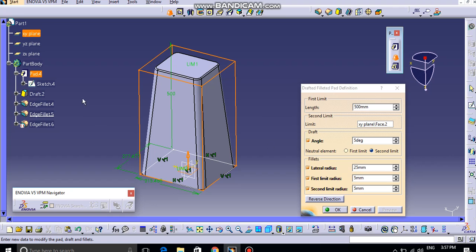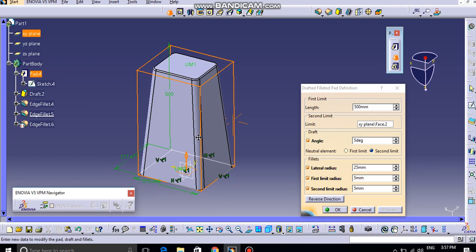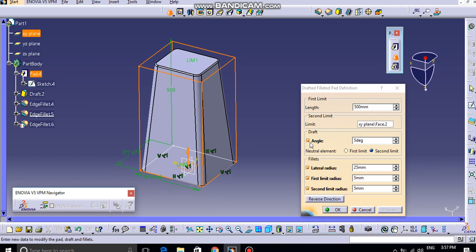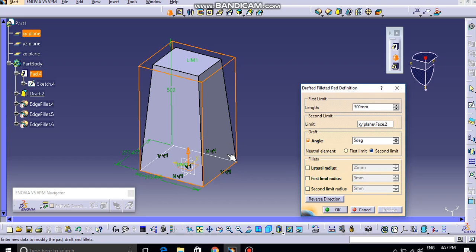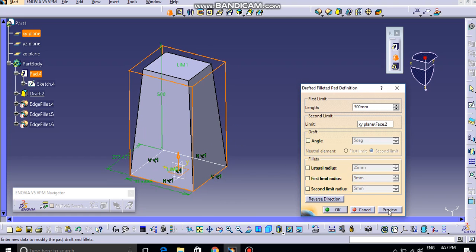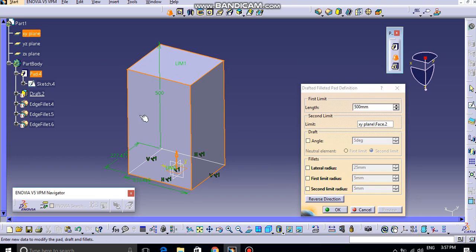So in this way we can provide a draft, and these options like fillets are not mandatory. If you deselect this and preview, the fillet will not be there, and if you remove the angle, this will be a normal pad operation. So this operation is basically an advanced feature of the pad operation, providing the fillets and draft built in. So that's all in this video tutorial.